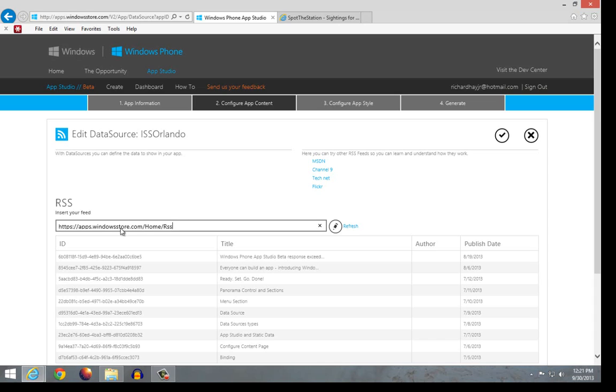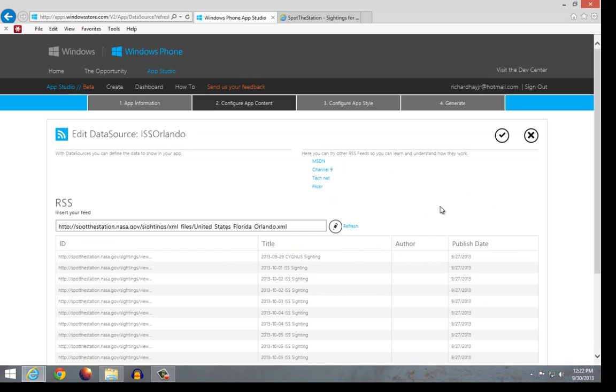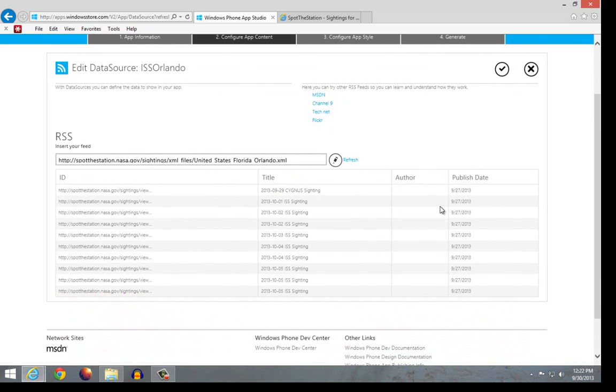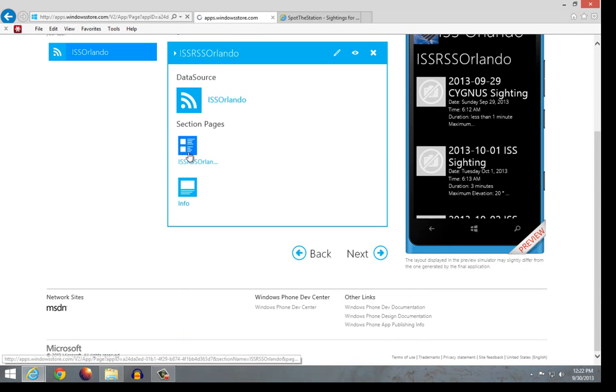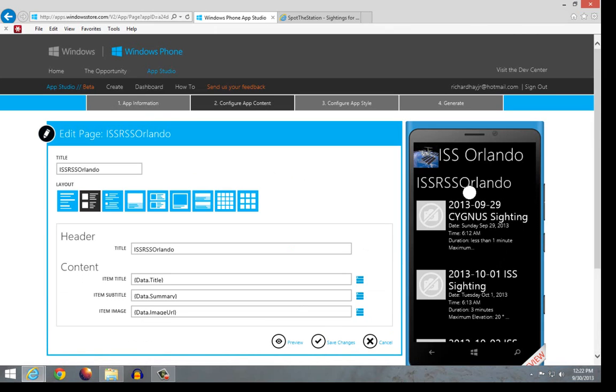And now it comes up with the default for the Windows Store. So I'm going to paste in the XML or the RSS feed. And you'll see what happens when I hit the refresh button is it picks up the RSS. So that's how you're able to verify that things are working correctly. So once you got that done, you hit the check mark.